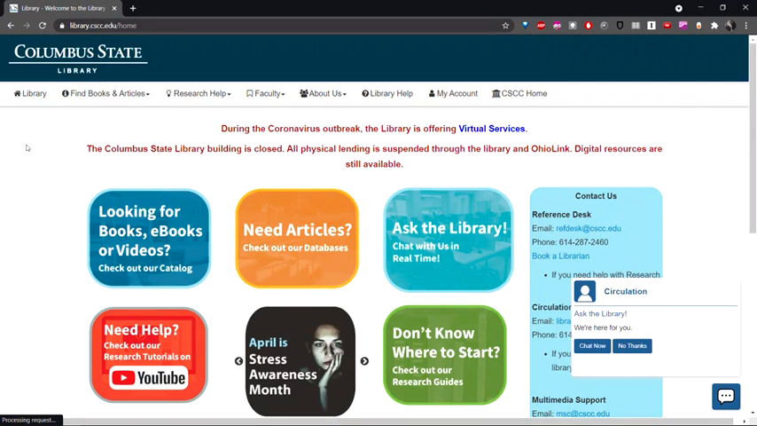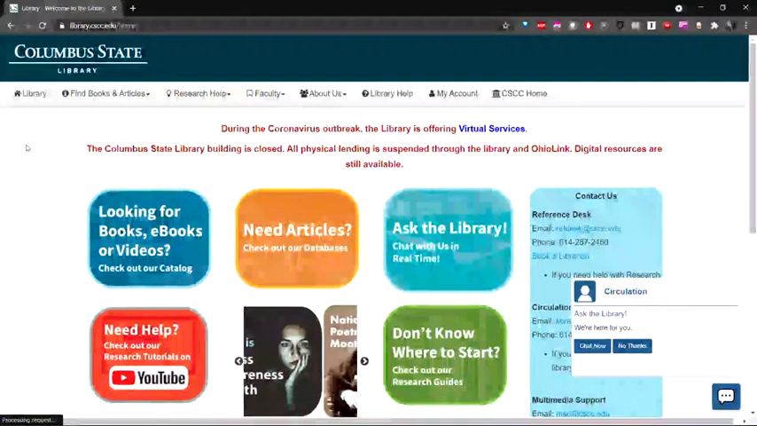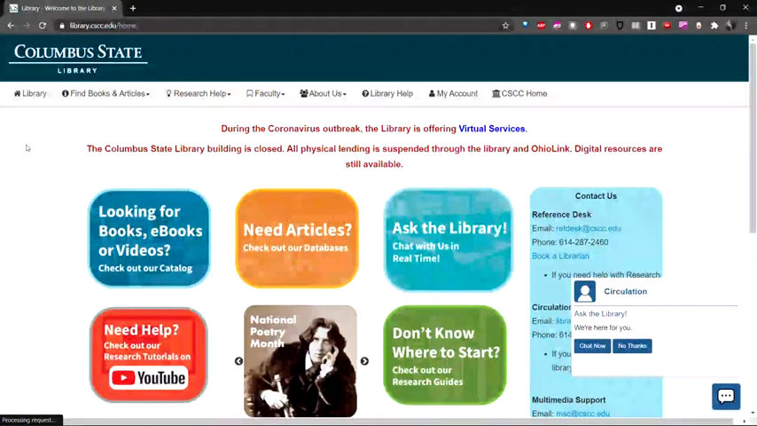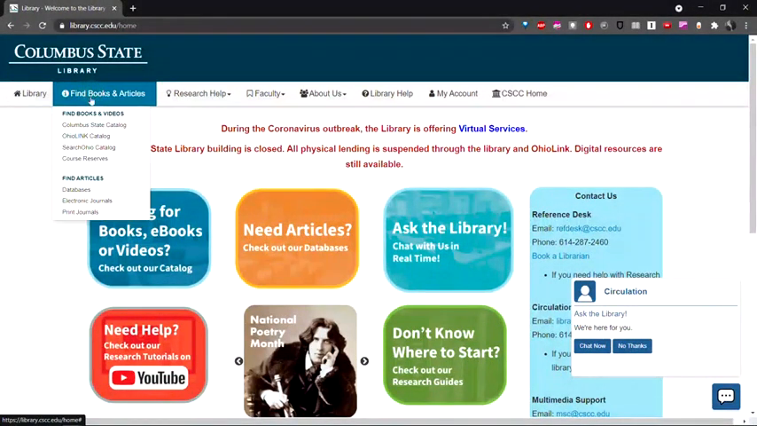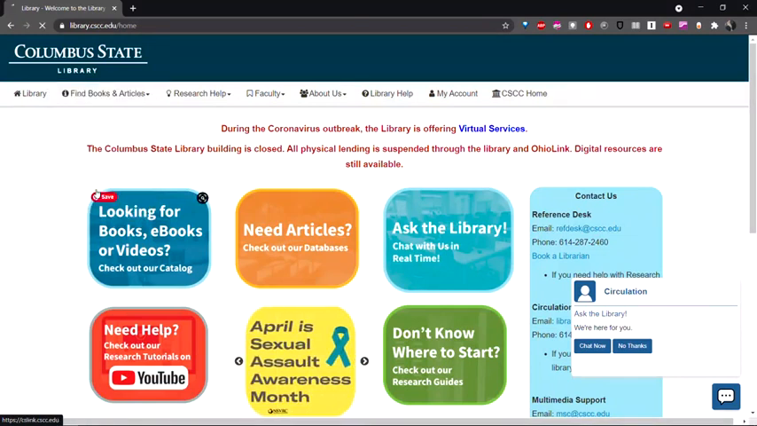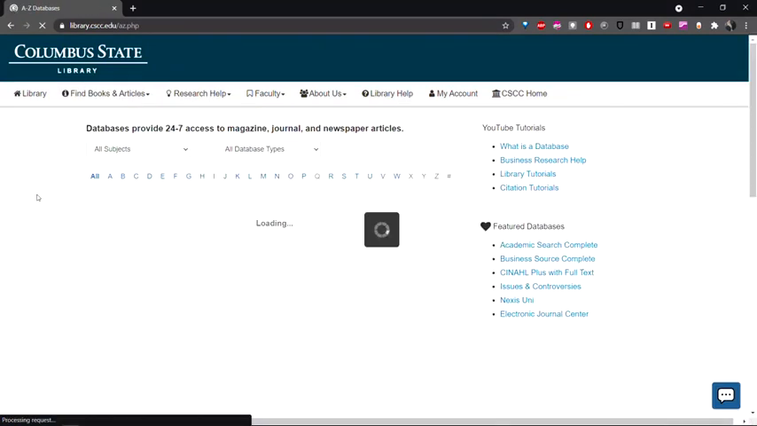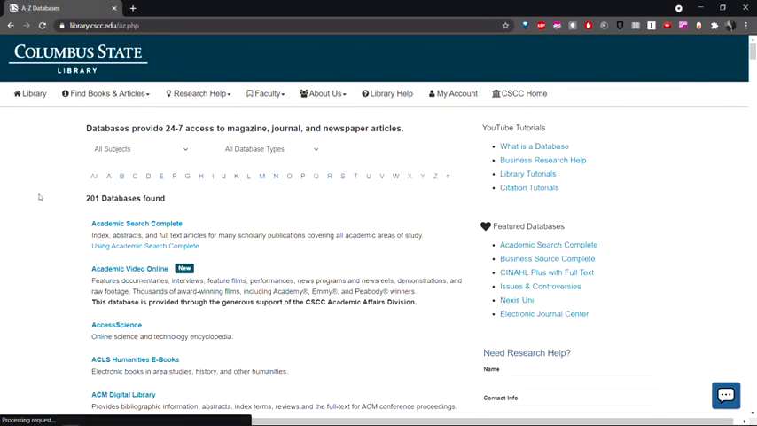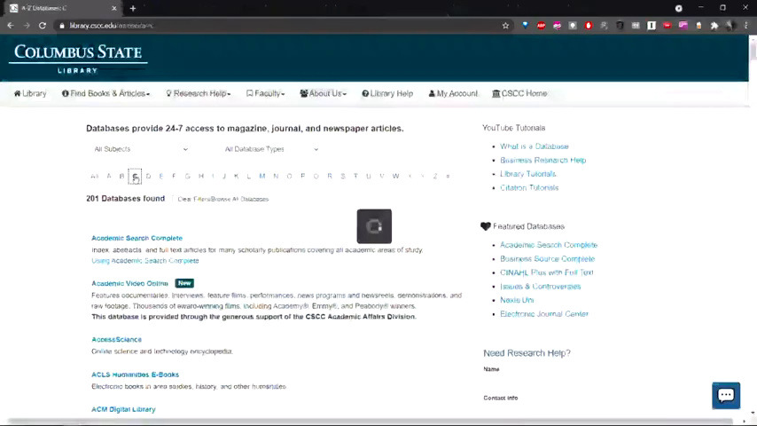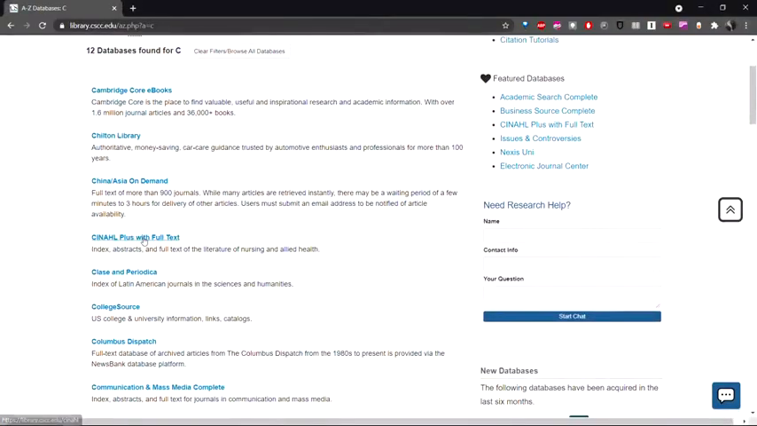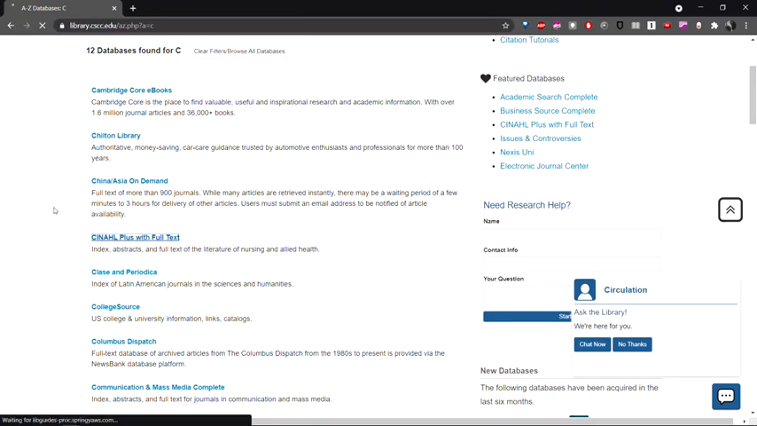To access CINAHL, start by opening a browser. Navigate to the Columbus State Library homepage, library.cscc.edu, and click on Find Books and Articles. Then click on Databases. On this page, you can view an alphabetical list of all the databases accessible via the Columbus State Library. Click on C and scroll down until you see CINAHL. If you're off campus, you will be asked to log in at this point in the process.